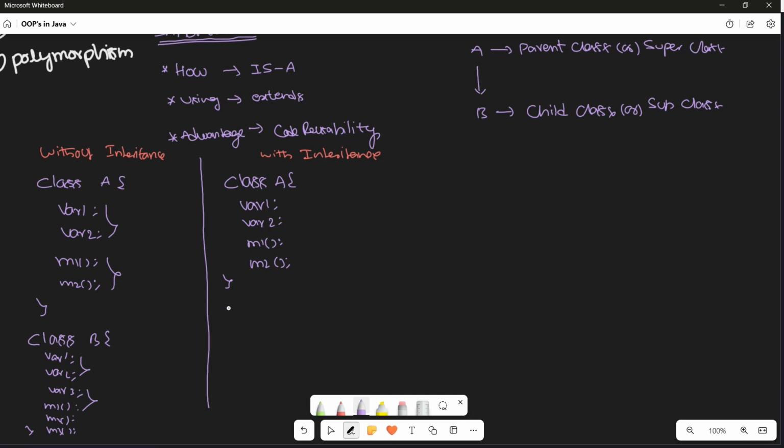By using inheritance. So I will declare class B. Class B is the child class, and I am using the extends keyword from class A. Now these class A properties will by default come into the child class. I will ignore variable 1, variable 2, method 1 and method 2, and directly declare variable 3 and method 3.